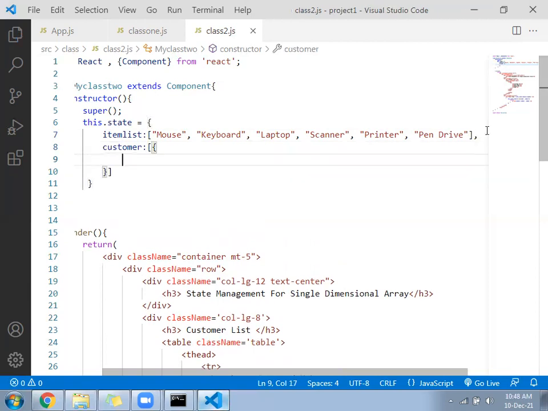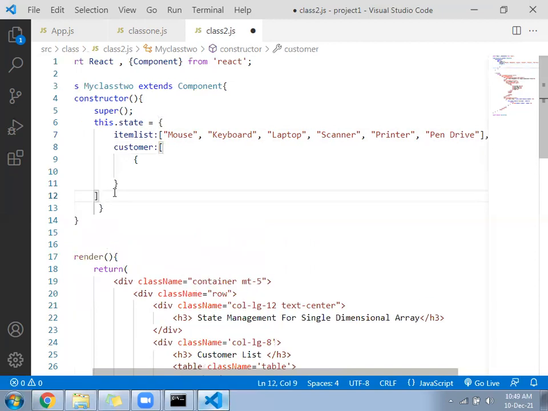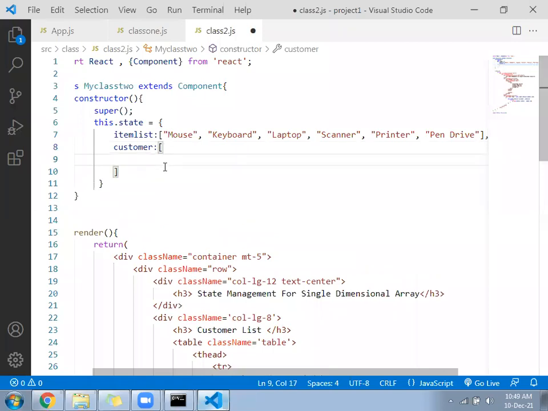Inside the customer, we need to fill the data. So now under the state, how many objects did you get? Two objects. One is called item list, another one is called customer. Item list is a single dimensional array and customer is a multi-dimensional array. Okay, so let's come to the customer.